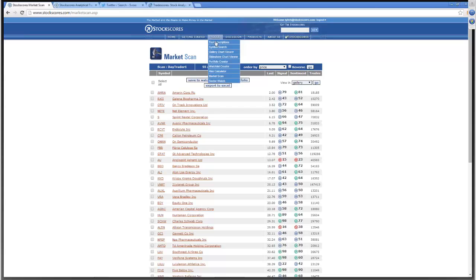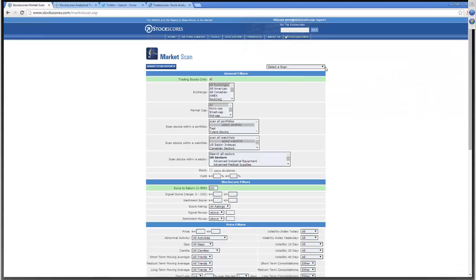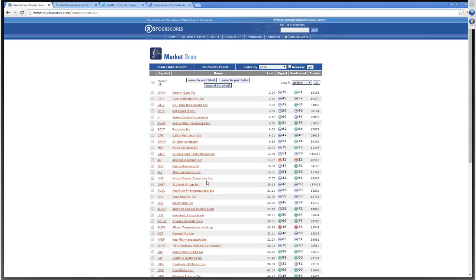Now when I go back to my market scan tool and I go to my presets, which is down at the bottom here, these are my saved scans, you can see that I have a scan in here now called day trader 1. And if I go back to that, I can run that scan and see those stocks. That allows me to go back and forth to these over and over again.